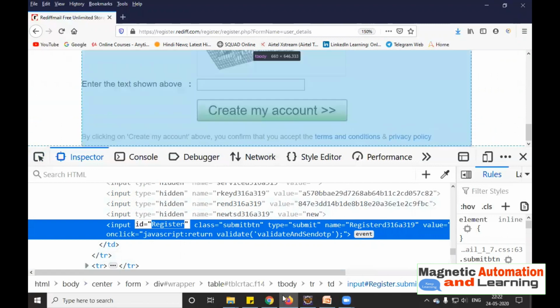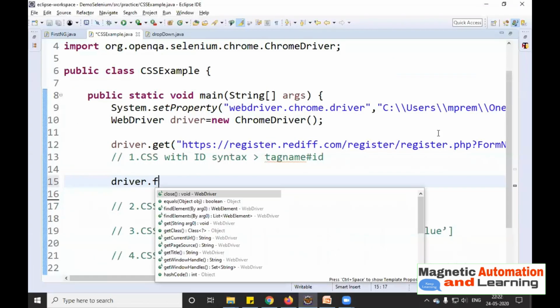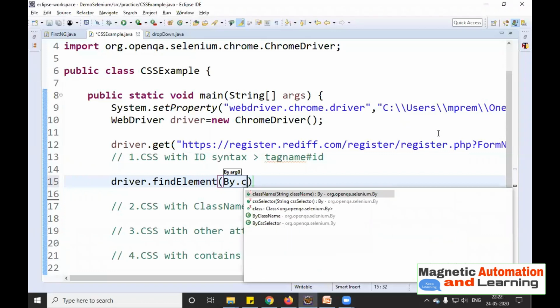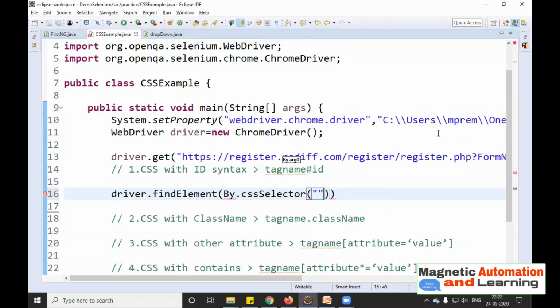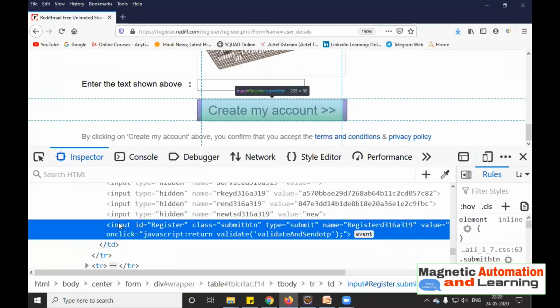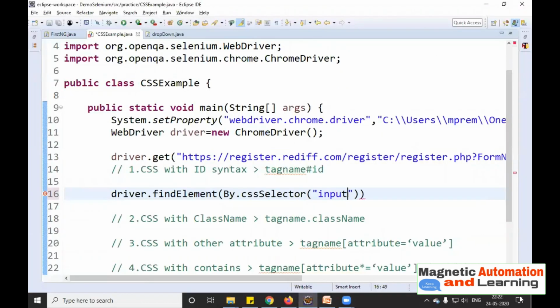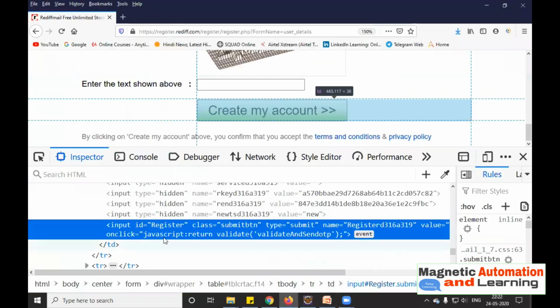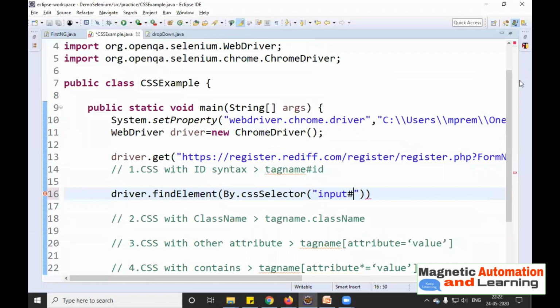Now, how to use this? driver.findElement(By.cssSelector). Here I need to use this syntax. What does the syntax say? Tag name hash ID. Tag name, here you can see the tag name is input. Okay, tag name is input. So I will use input hash ID. You can see ID is this. So I will copy and paste here. And dot click. Let's run it and see whether it's working.